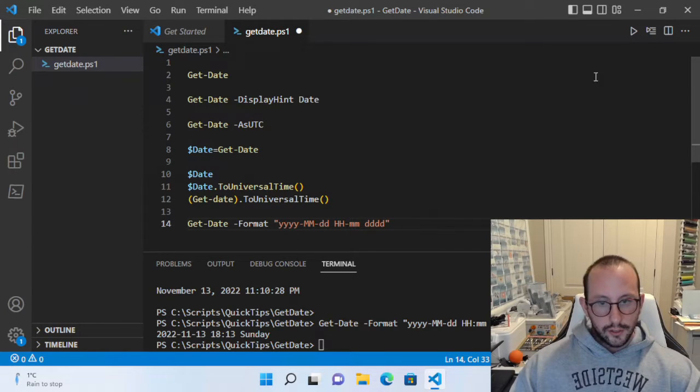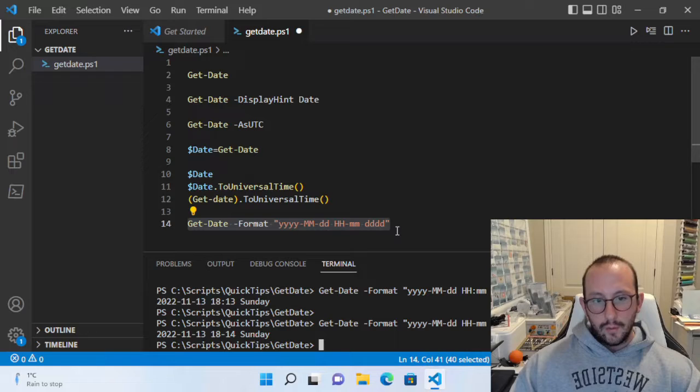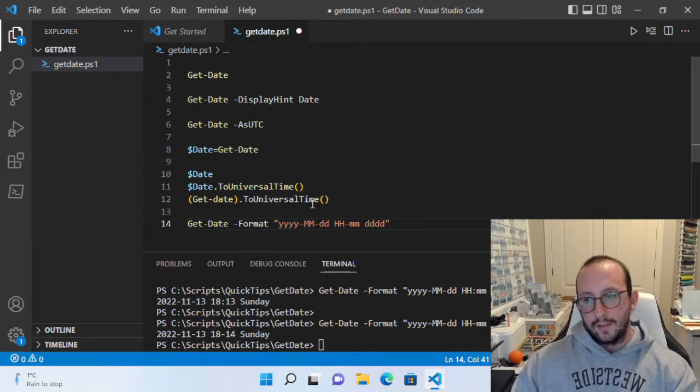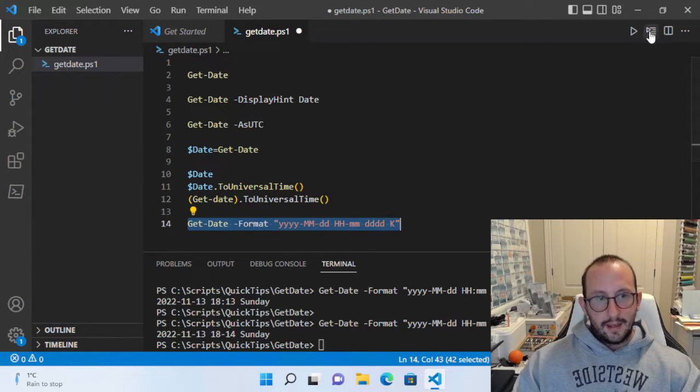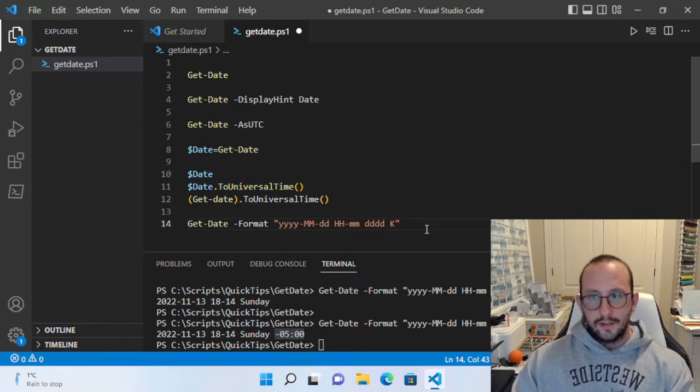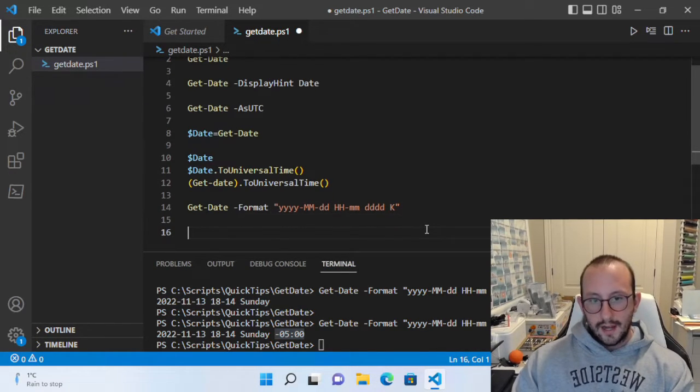You could put a dash. You can not put dashes. You can do it any way you really want, and it will format it that way. Another thing that you can actually do as well is if you specify a K, I believe, yes, K. K will give you the time difference from UTC time. So here we have -5. So those are all things that are very, very useful with the dash format.